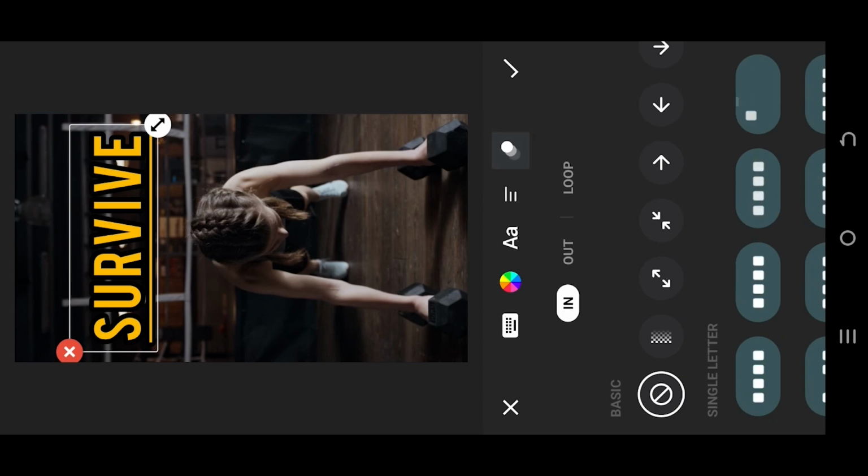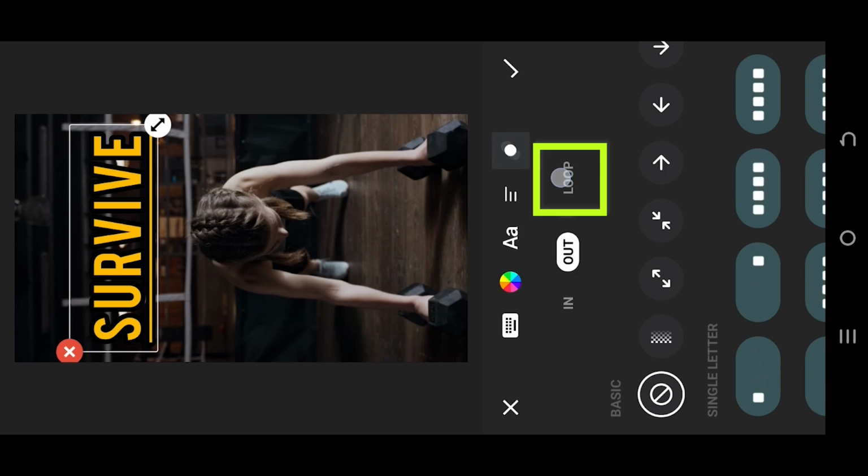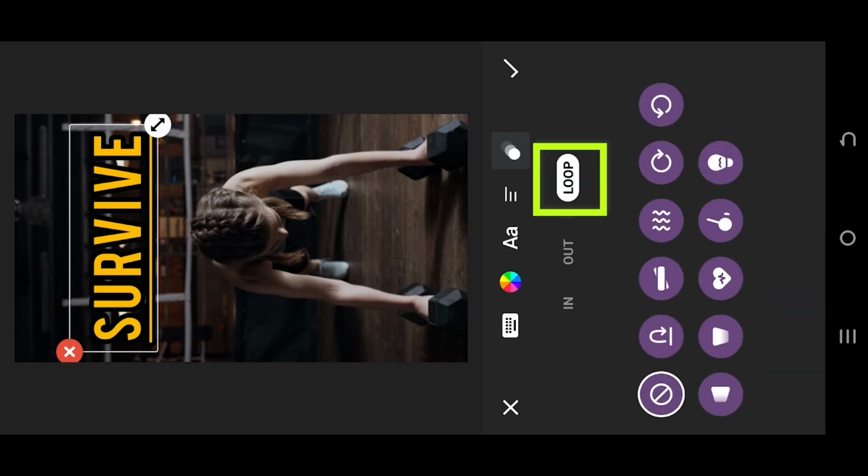Lastly, here we can add animation to our text. In is what makes the text come into view or in the scene. Out makes the text disappear or leave the screen. And the loop is used for looping animations such as bouncing or swinging.